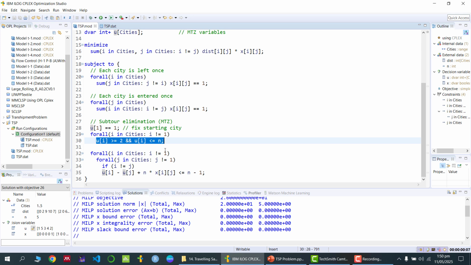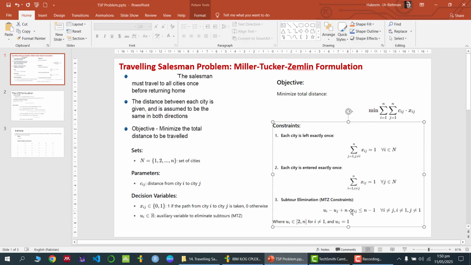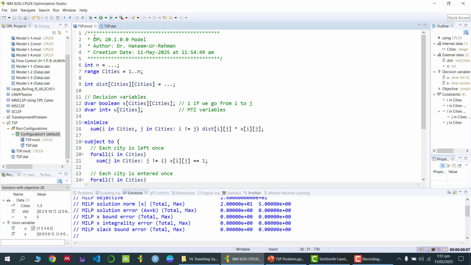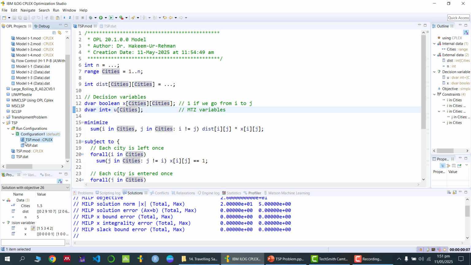Okay, that we are fixing this one, and then we are saying for all i's in cities, i should not be equal to 1, j should not be equal to 1. If i and j are not equal, then apply this constraint where we are saying ui minus uj plus n into xij is less than or equal to n minus 1, that is basically this constraint. Okay, so once we have coded this one, we have also entered the data. Now we can drag and drop these model and data files.